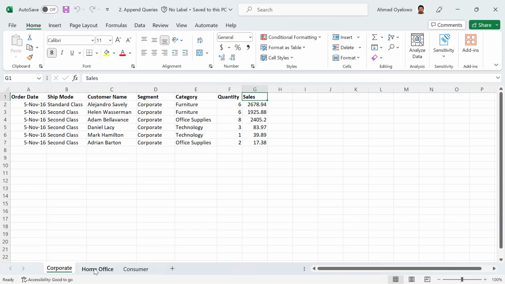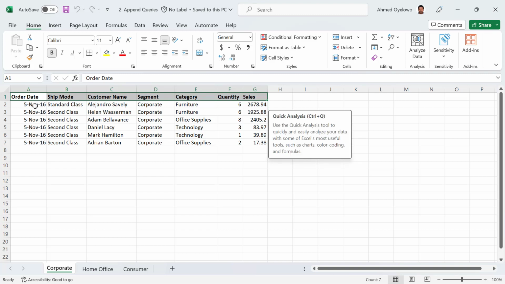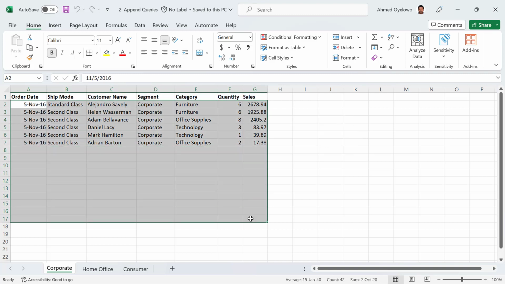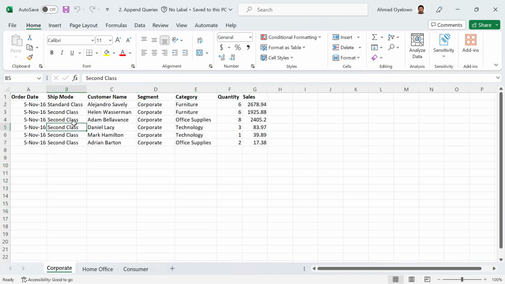So if you think about it, then you know that the main reason why I may want to do something like this, or the valid reason for me to want to do an appending of queries, is because the data sets are essentially the same thing in structure. That means they all have the same headings, so it is easy for me to combine them together into a single data. And that's what we're going to try to do with Power Query.